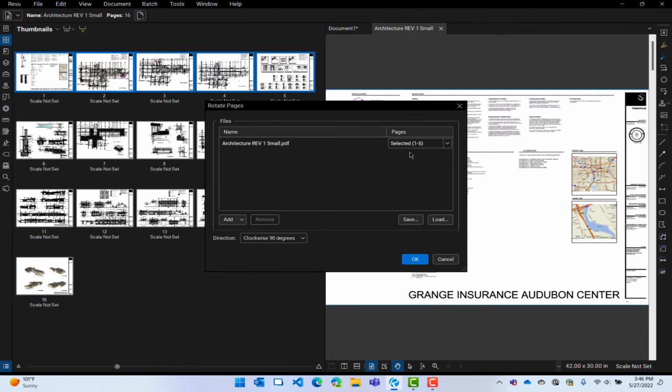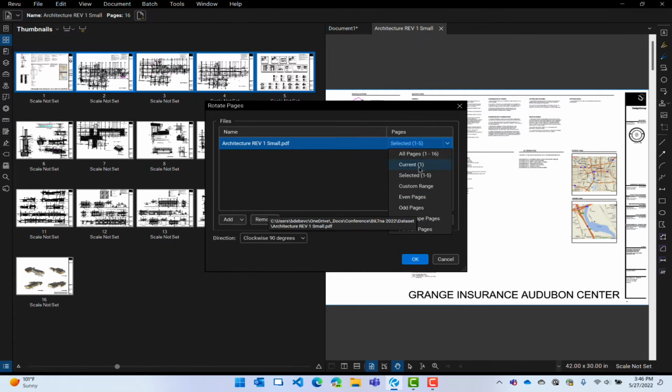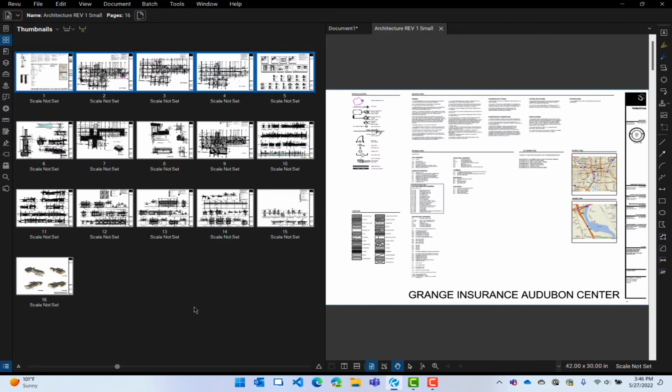If I made a mistake and I didn't want it to apply to those 5 documents, I can hit this down arrow and tell it what I want to do, even odd pages, all the pages. You can change that selection at any time.